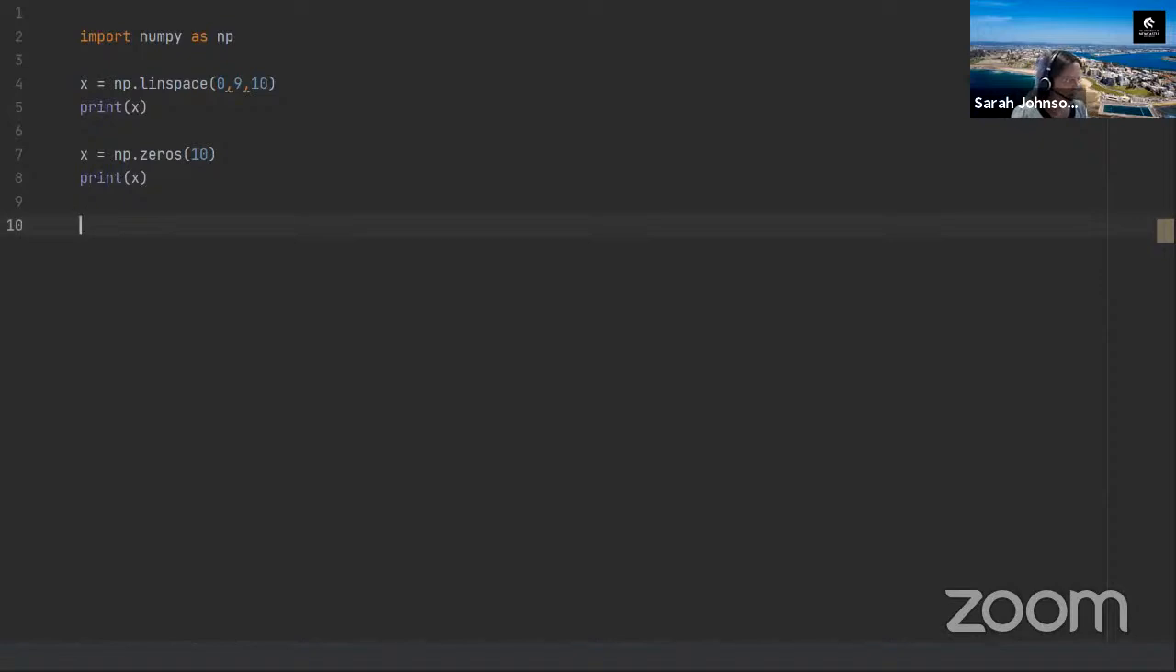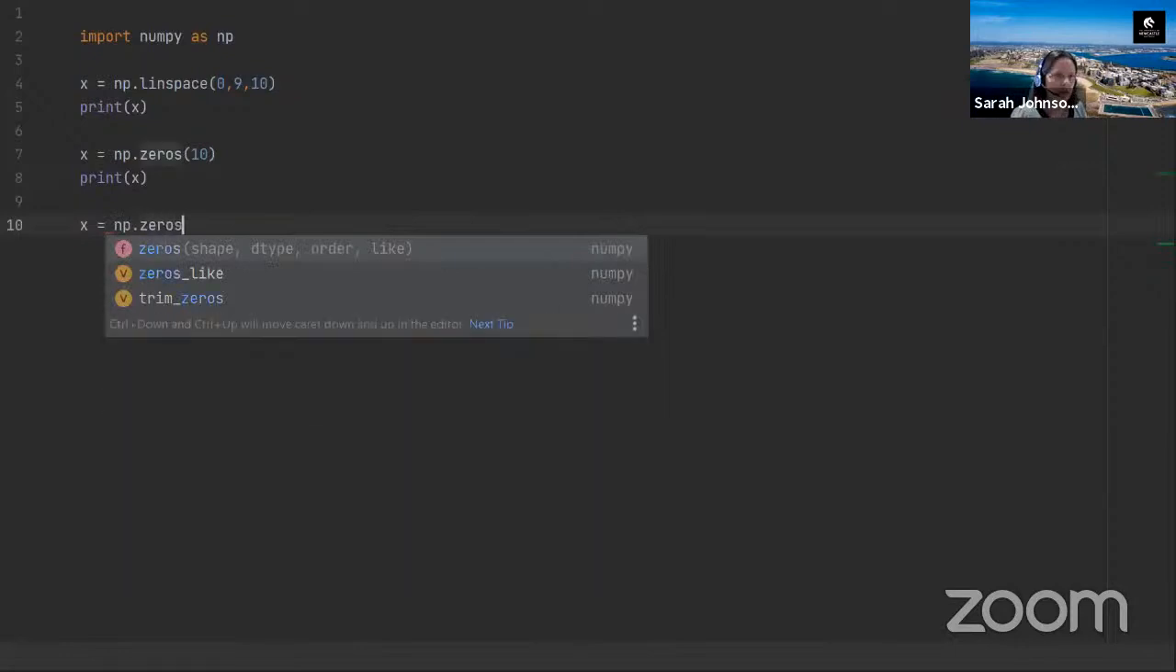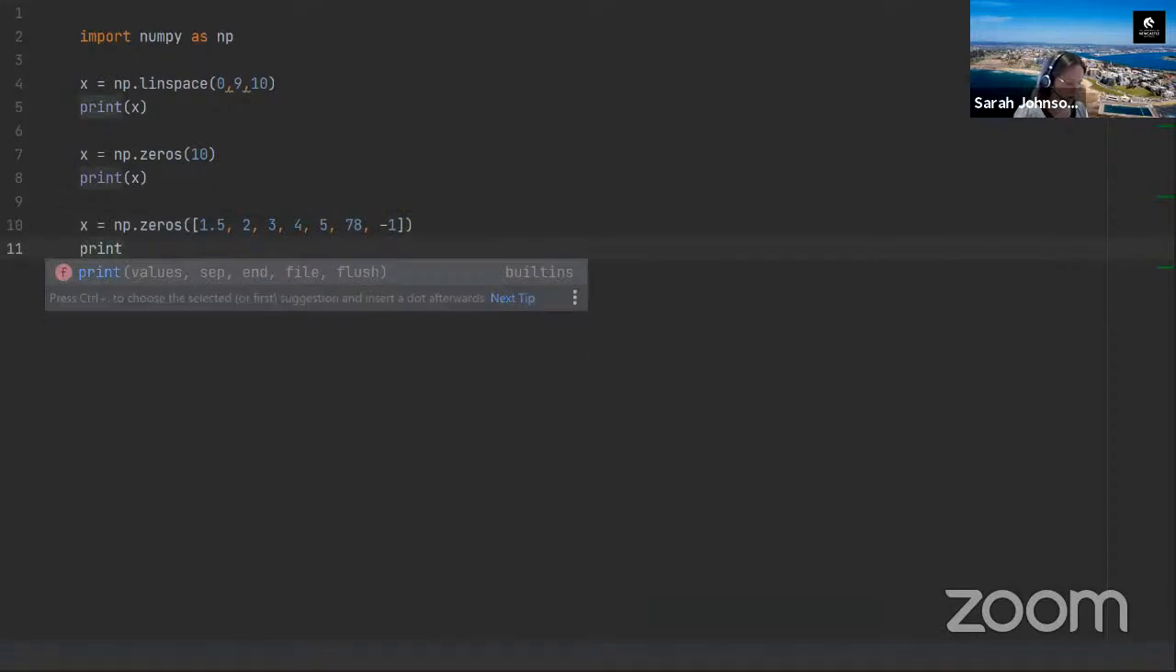Okay, and then the final one I want to talk about is how do we create a toy array when we know the values that we want to initialize the array with? And that's probably going to be most useful to us here today, so that we can control some values in our array. So I'm just going to make these up. It doesn't really matter what values they are. So 1.5, 2, 3, 4, 5. Let's go 78 and minus 1, for example. So that's another way we can create a toy array that we can use when we're practicing our functions.